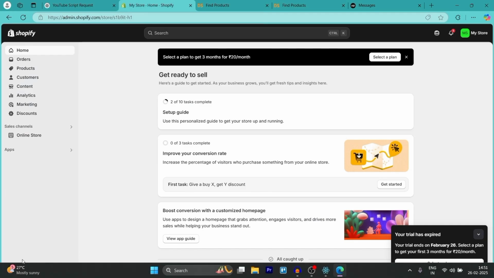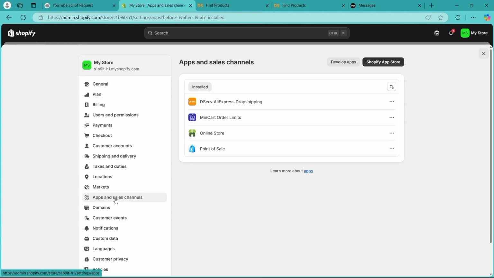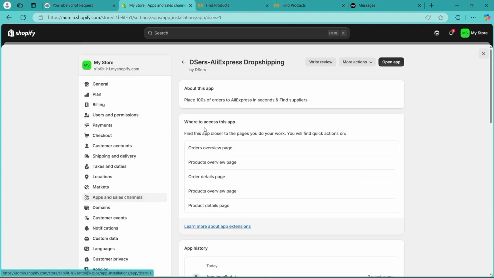Open your Shopify admin page, go to settings at the bottom left of the screen. Now, click on Apps and Sales Channels, and if you see a Reconnect or Reauthorize button on DSers page, just click it and ensure that DSers has correct permissions to sync orders.